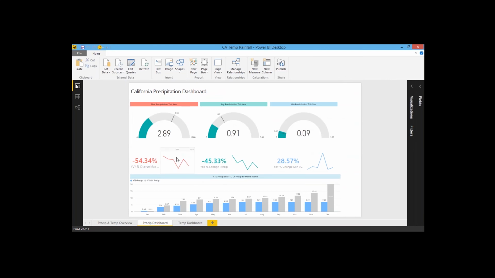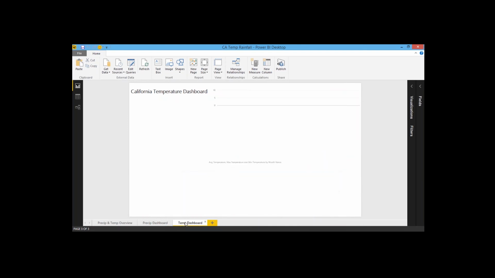Added the trend lines just like we did a minute ago. And then I've also added the column here, the year-to-date and the year-to-date last year, to be able to compare what our precipitation growth is. And then I've also created this temperature dashboard.